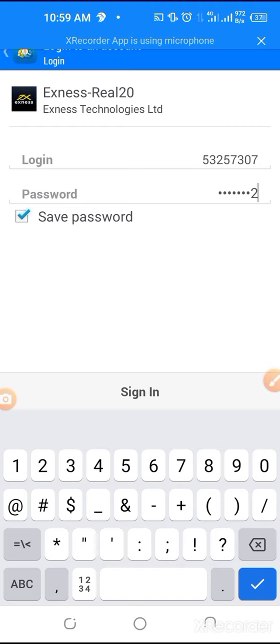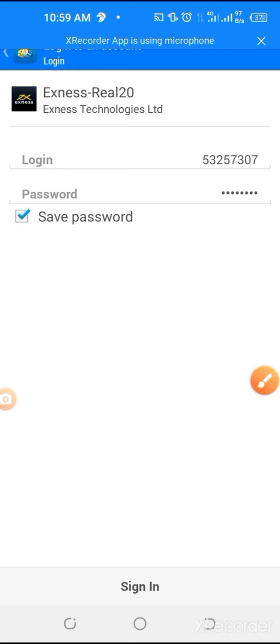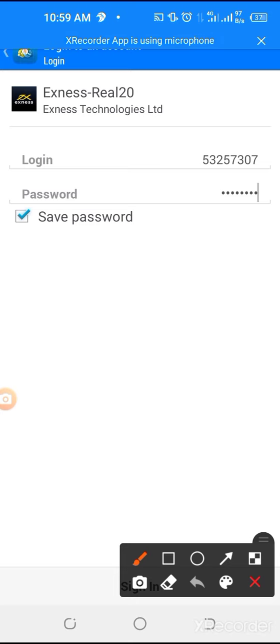All right, so the password is trader12. So I have to check this box so that I don't have to be repeating this password over and over again. So after inputting this password, even if I should switch to another trade account, I don't have to go through this process. I just have to open the account and just click sign in. All right, so I'm clicking sign in right now.